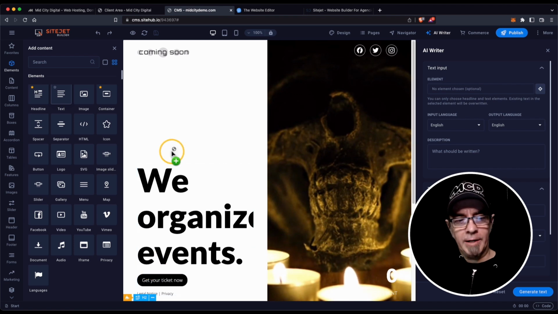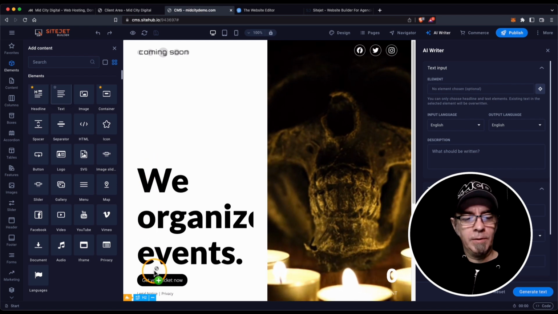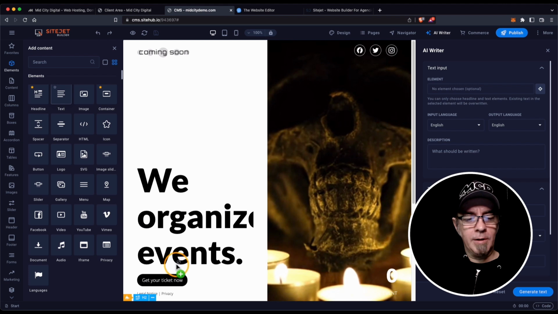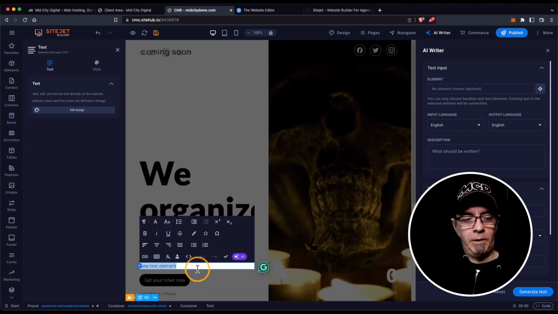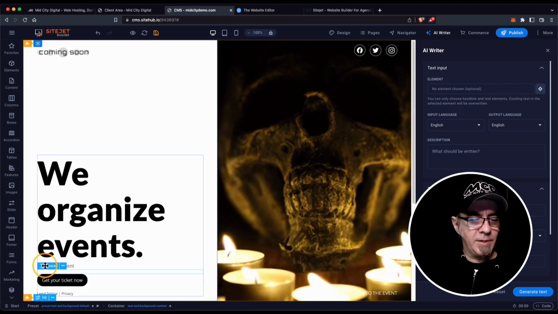So you see when you drag something in here, it'll kind of highlight where you're dragging it. Kind of be patient with it. You can see, trying to drop it right in there. Bloop. Okay, that'll be good enough. So new text element right there.